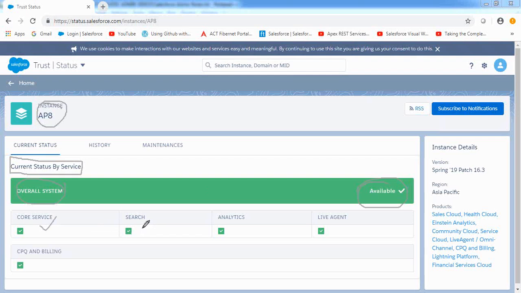There is no issue. Search feature is working very fine. Analytics feature is working very fine. Live agent is also working very fine. CPQ and the billing features are also working very fine. There are no issues inside this. So overall, the system is running very fine, with no issues, which is indicating available.